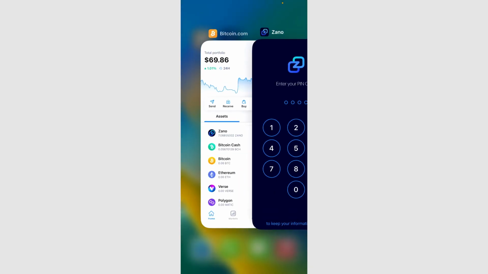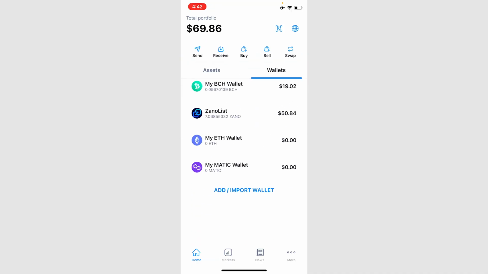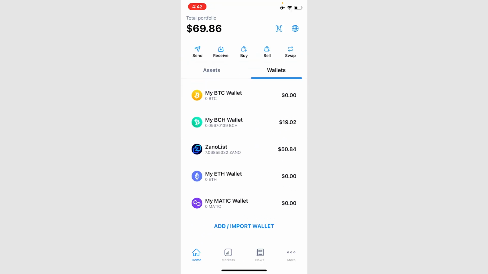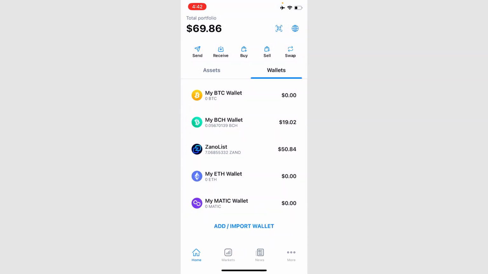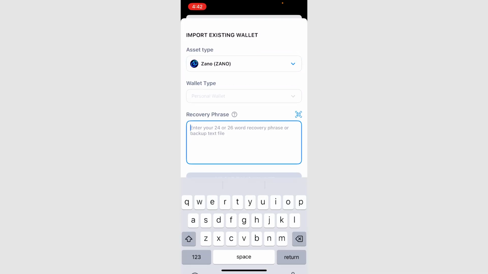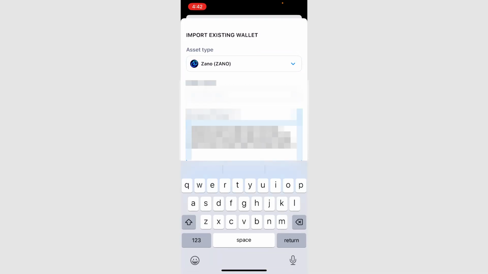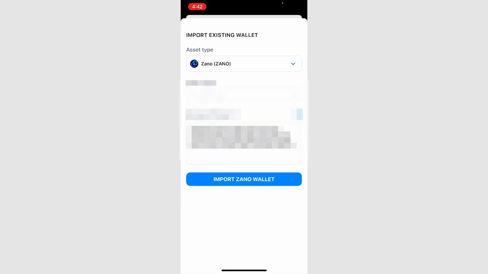Then head on over back to the Bitcoin.com wallet app, hit wallets, and then scroll down to the bottom, you'll see add/import wallet. Click that. At the bottom, click import wallet. Change the asset type to Zano and simply enter the recovery phrase, seed phrase there. And then that's it. All you need to do is then click import Zano wallet and it will go ahead and import the existing Zano wallet into your app.